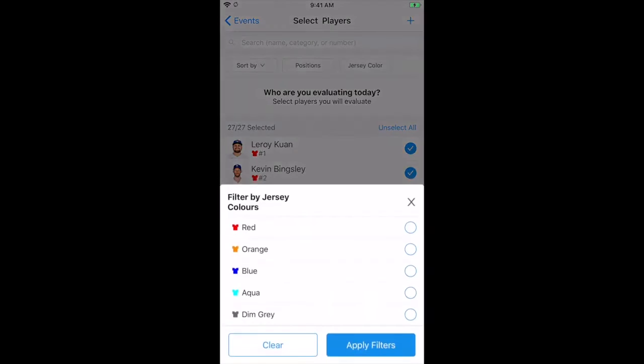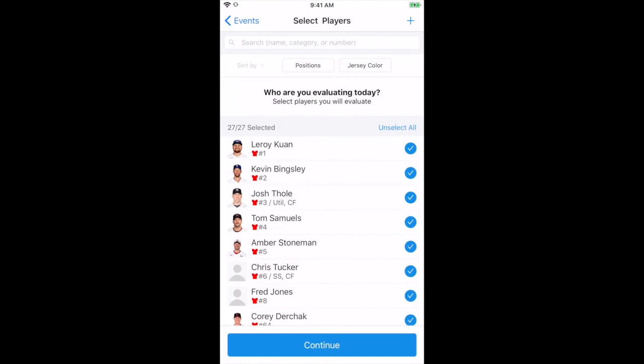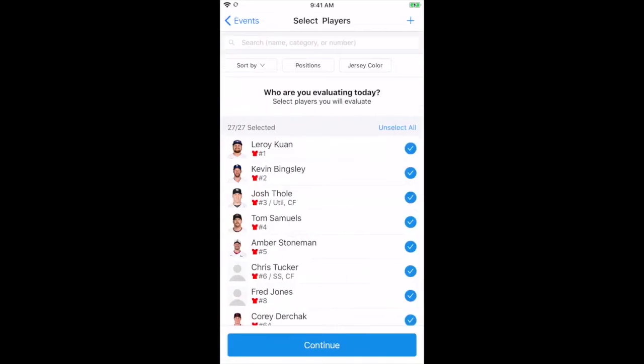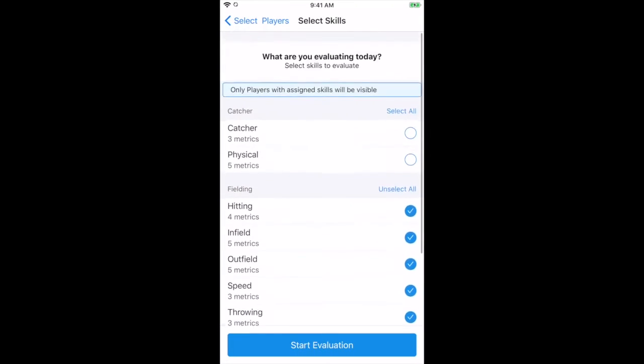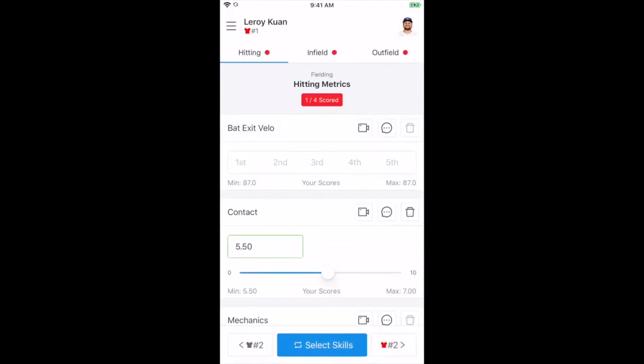The evaluator can filter players by several means or by any pre-assigned lists that may have been created. The plus sign in the upper right corner can be used to manually add any walk-on players that have arrived. Next, the evaluator is asked, what are you evaluating? The evaluator can select any or all skills that they are assigned to gather data for. Once done, hit Start Evaluation.